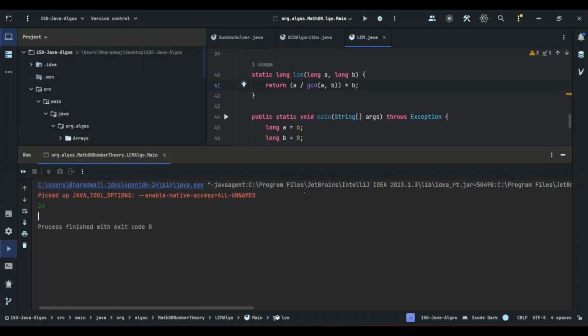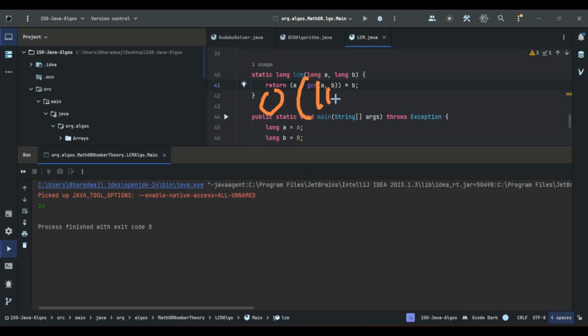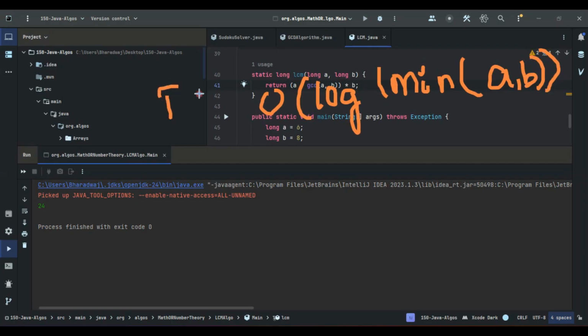We have a complete idea of the algorithm that we have written. The only thing left is to discuss the complexities for the code. So what will be the time complexity and the space complexity? Similar to the GCD, the time complexity would be log of min of a comma b. So this is going to be the overall time complexity.